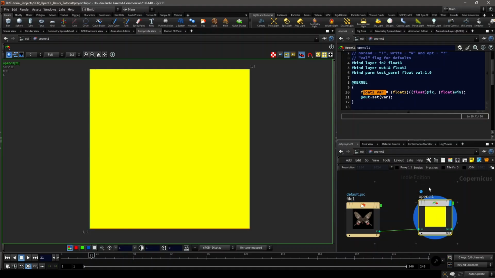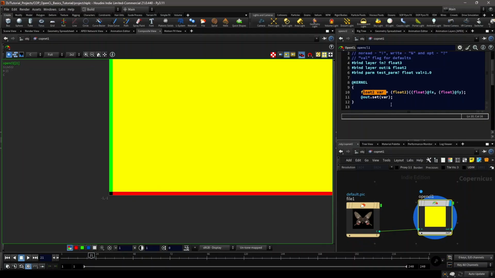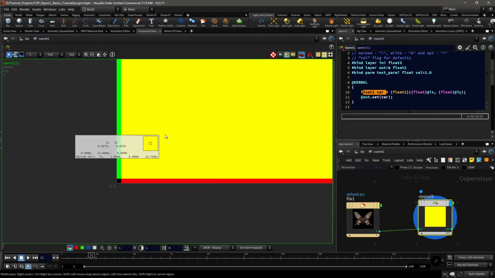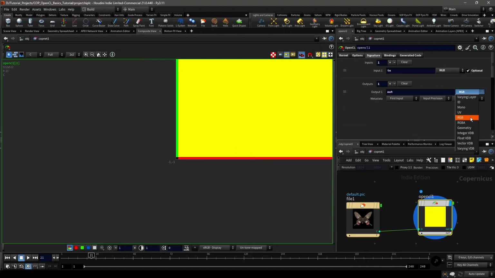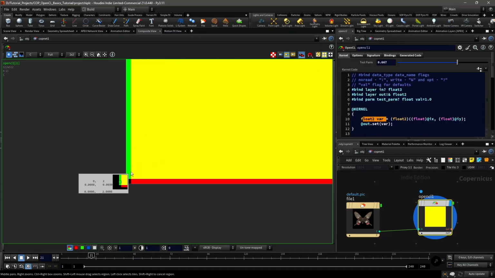Now this should work. And right now the output doesn't make sense, but if you right click and go to inspect mode, you will see that we are getting the correct buffer space coordinate. So as you can see, the left bottom corner is 0 and 0, and it is currently RGB because we didn't reset the signature. So we can set it to UV, and now there are only two values. And as you can see, this corner pixel has a value of 0 and 0, that's why it is black.